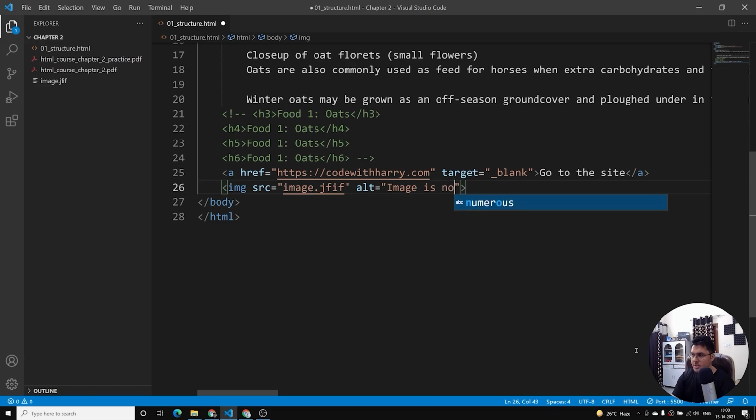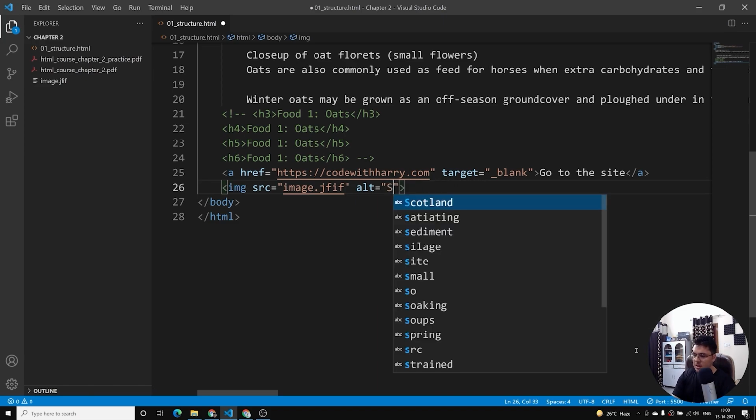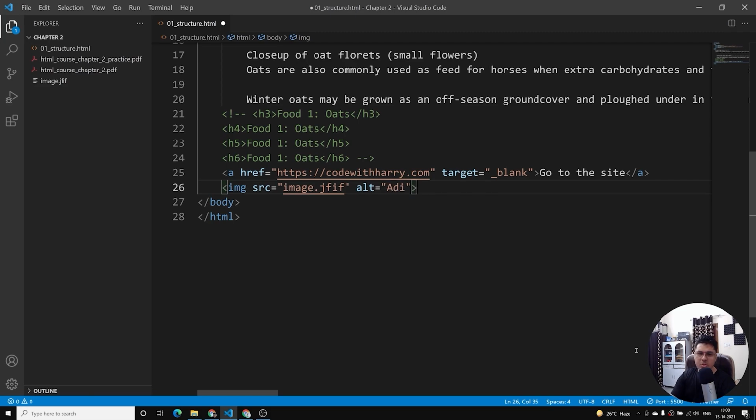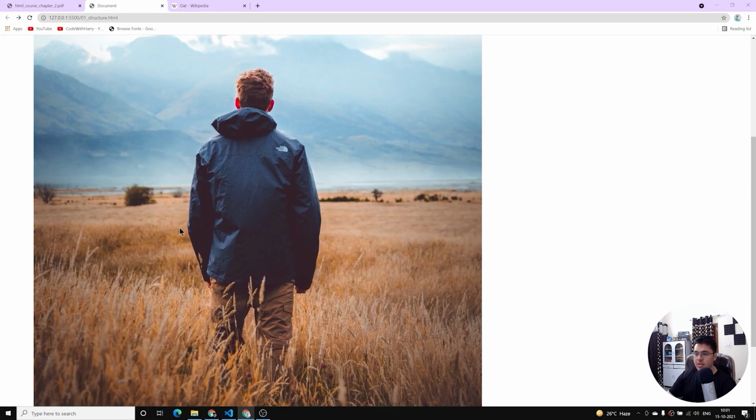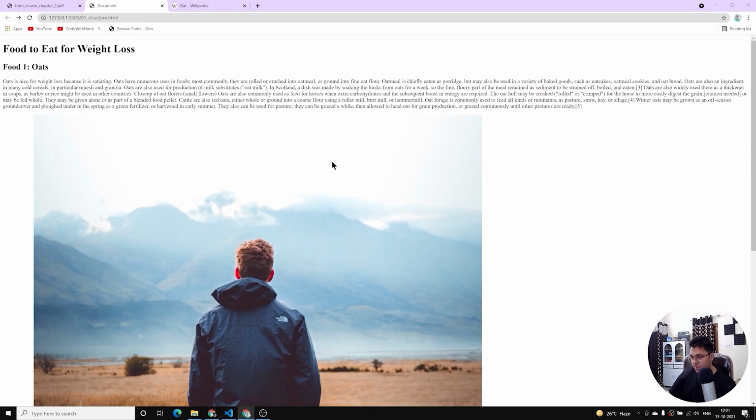in case this image is not available. So I'll say image is not available, or I can say Adidas shoes. Let us say this is an image of Adidas shoes. Okay, Adidas shoes. Why do we write the alt attribute? This alt attribute is very useful because it gives an alternative text to your image. So in case your image is not available, this text will be displayed. Let me show this to you. So this is the image. It was available, which is why it is being shown.